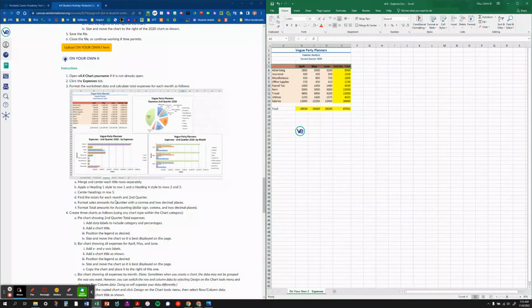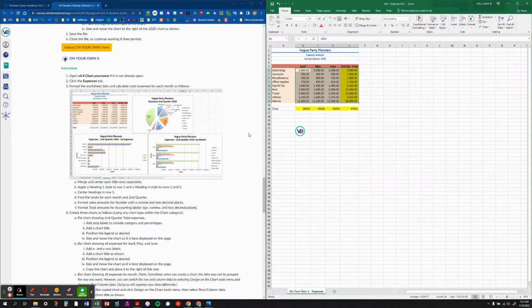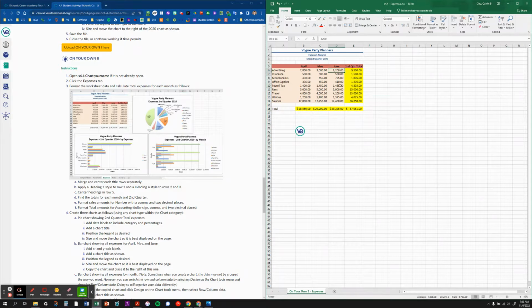Find the totals for each month in second quarter. Oh, I did that already. Format sales amounts for number with comma. With comma. And then format totals for accounting with the dollar sign. I'm going to go ahead and just change that formatting here. Let me get rid of this and just make that white.